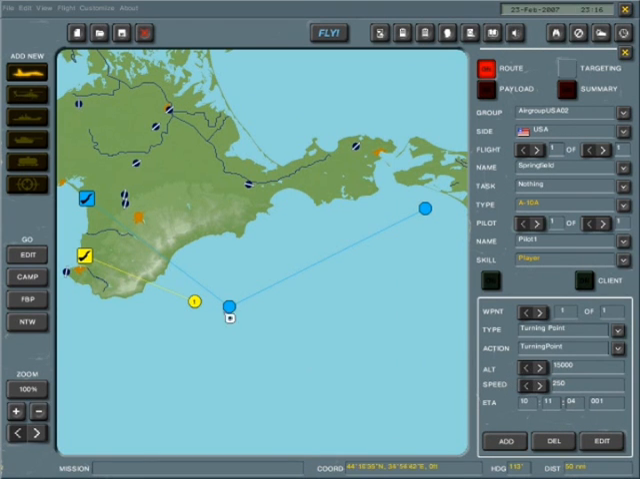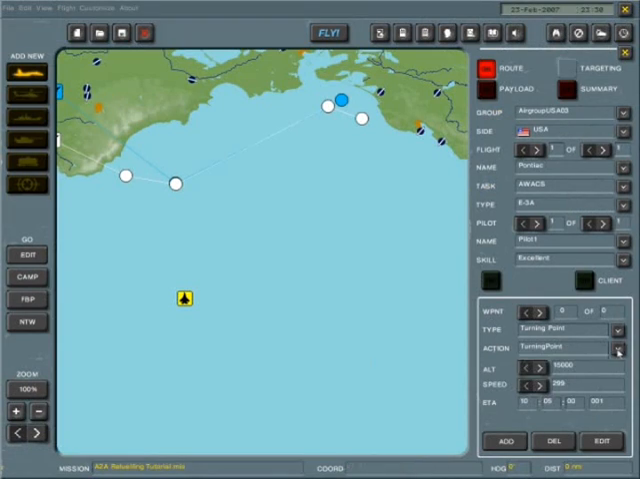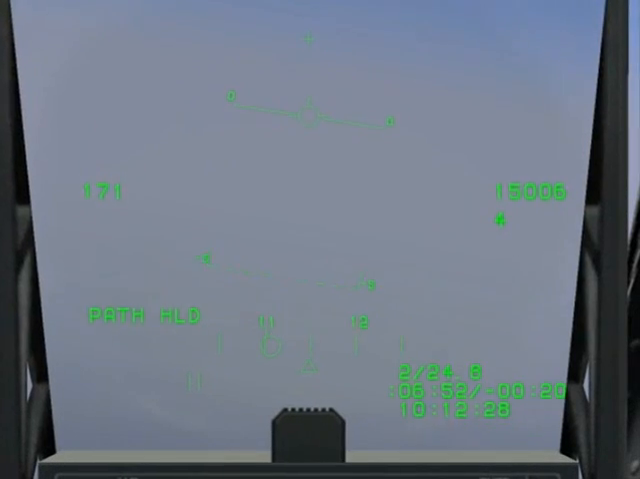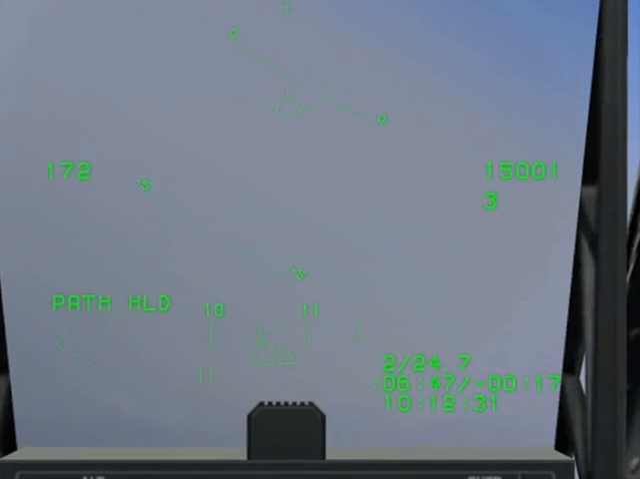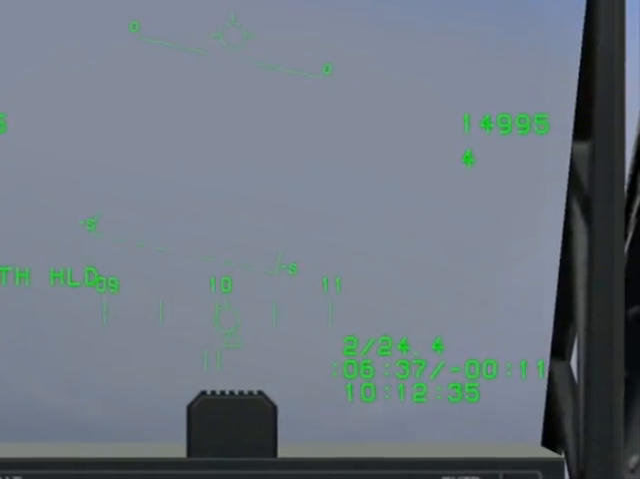Set up steer points for the A-10. Reduce the fuel on board in the loadout editor. Place an AWACS aircraft in the mission. We have planned for the refueling rendezvous to take place at steer point 2 for 10-20 hours at 15,000 feet.